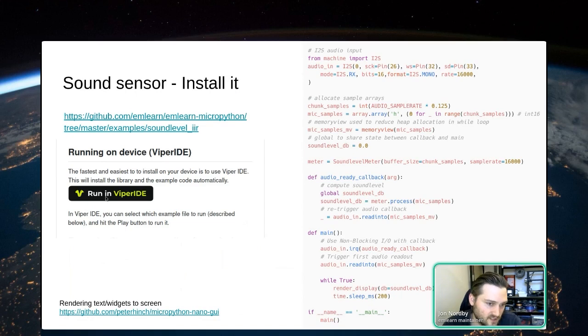But there's a one-click install, which is also a super nice feature of Viper IDE. You can make these examples, and you can have a one-click. You click there, and you get put into Viper IDE. You connect to your device, and it will install all the libraries, the dependencies that are needed, and also the files that are specific to the example, along with, for example, any data files.